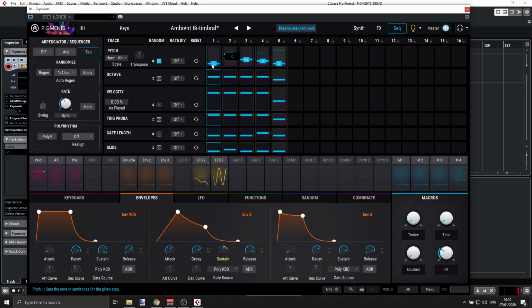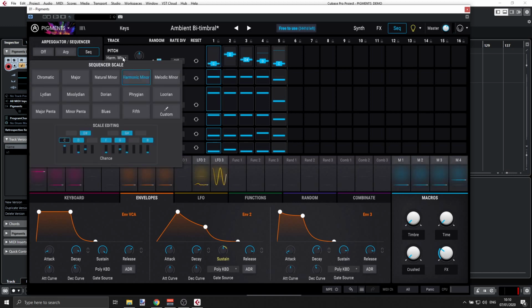And what we see here is that we're locked into our scale. This is pretty cool. So you will always sound great. So this is the scale.